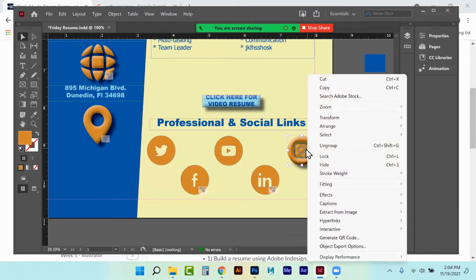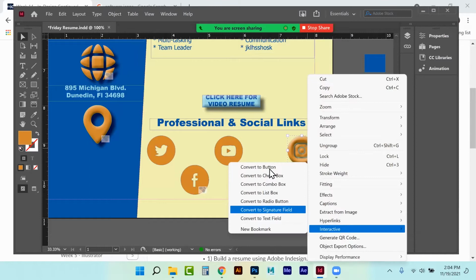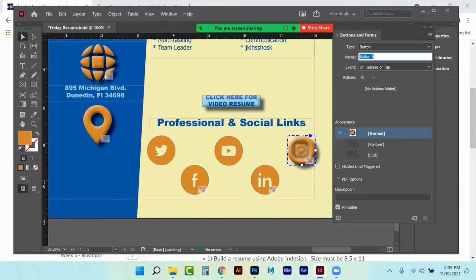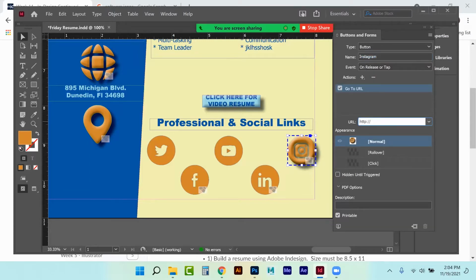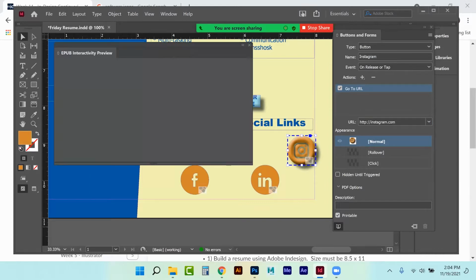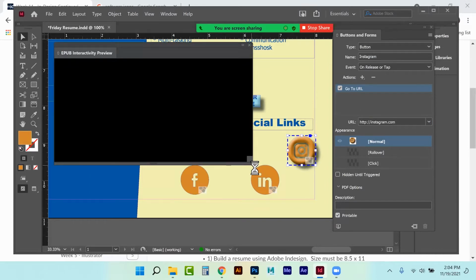However, if we then told it to be a button, convert to a button, and of course this would be like an Instagram button, and where would it go? It would go to the URL, and I'm just going to use Instagram.com. Okay. Now, we can preview that button by going here and seeing if it actually works.